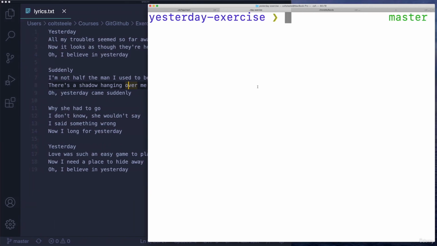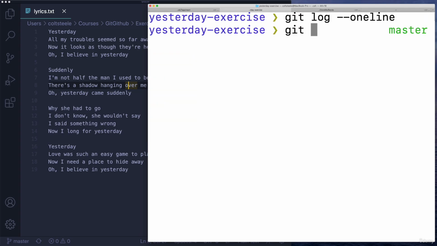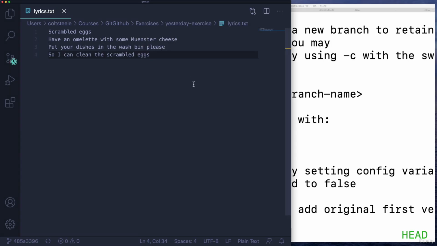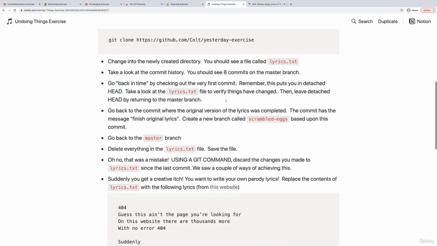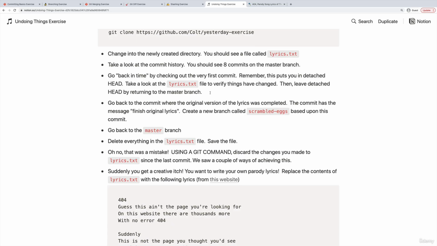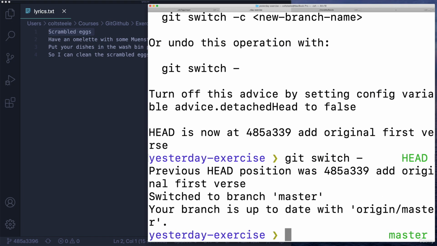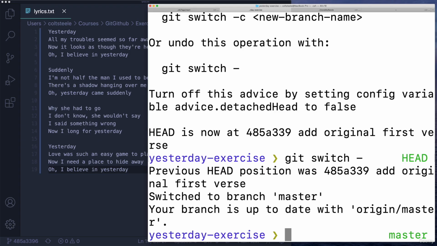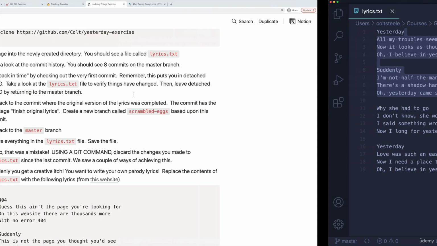That was the very, very first commit. So git log, just do one line, and I'm going to copy this hash and then check it out. Git checkout that hash, and this is the very first commit. We are going to immediately leave. We saw those lyrics, right? Those are different than what was just in that file. We're going to go back to the master branch. So I can just do a git switch master, or just git switch dash to go back to where I was. And now we see Yesterday, the actual lyrics.